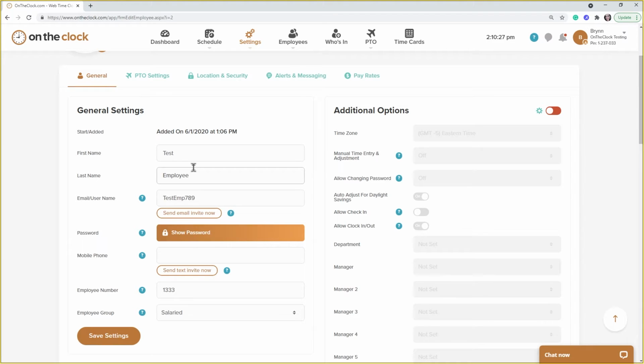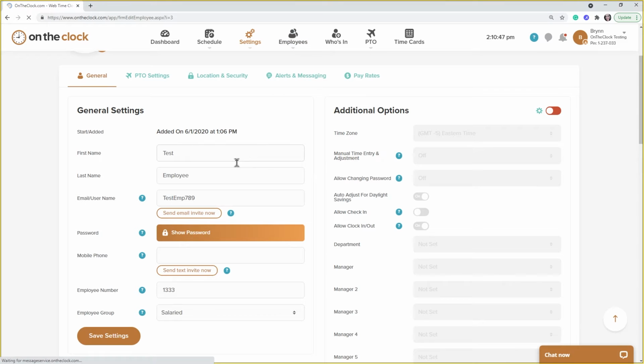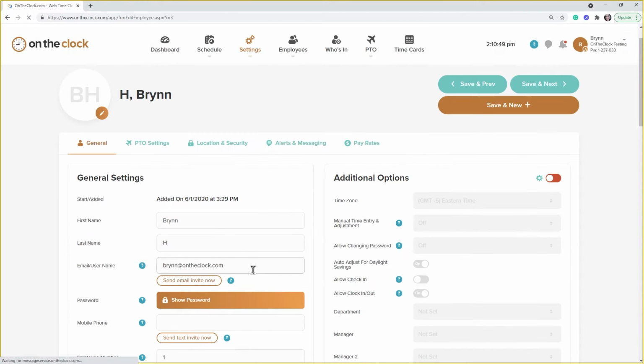Again, if my test employee happened to also be an admin or a manager, I'm going to want this email right here to match. I have a username at the moment, so that wouldn't be the perfect option for this situation. I'm actually going to pull up my Bryn H employee. In my Bryn H employee account, I can see I've got my email address listed.